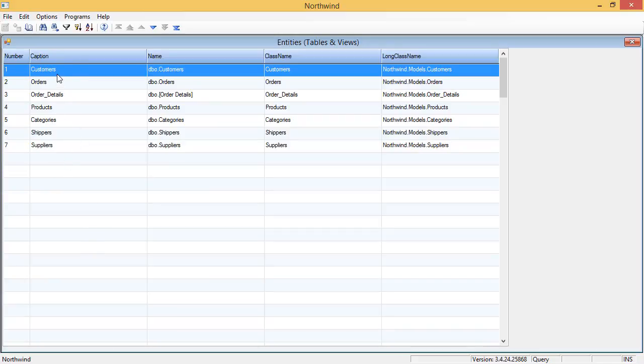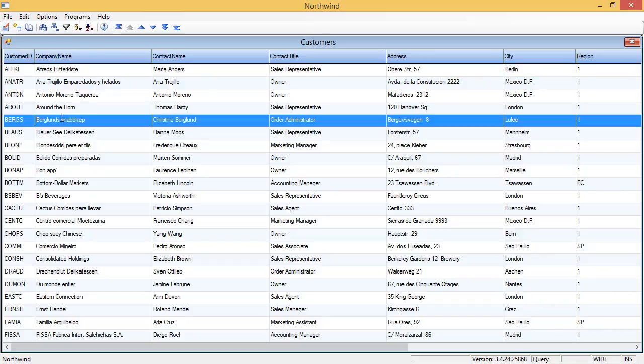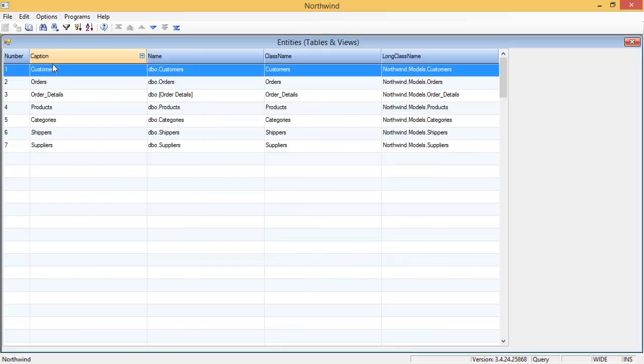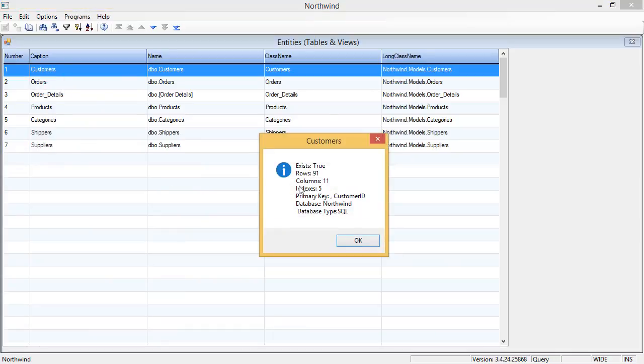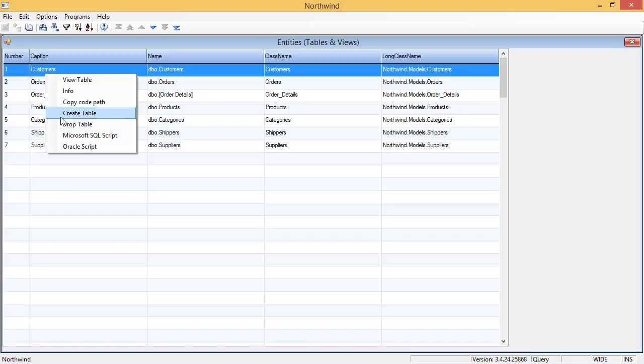We can take any table, double-click it to see its data. Here we can export it to Excel or filter it or play with it. And we can also ask to have some information about it, about how many rows, how many columns, how many indexes, and even get a script on how to create it in SQL. There's also drop and create here. Use them with proper caution.